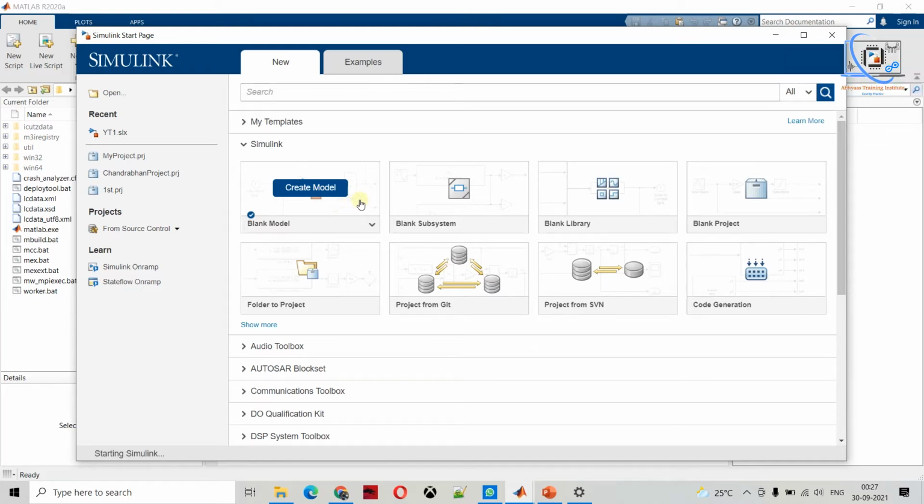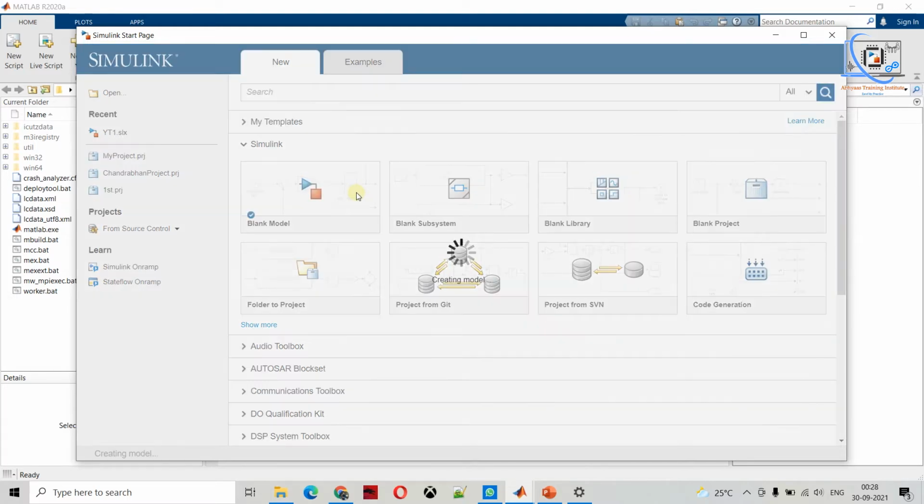For now we will be discussing the blank model, then we will come to subsystems later. Then we are going to discuss the library, because the model and library both work simultaneously. Then we will create some project folder. We will discuss everything, and at the end we will show how we can put our code in Git as well. Okay, so let's click on the blank model.